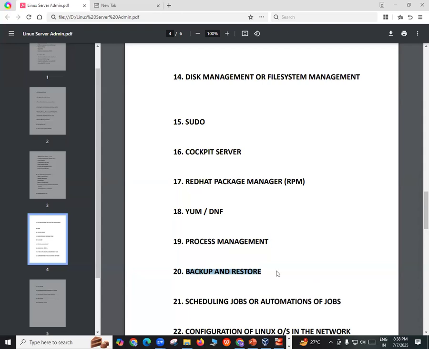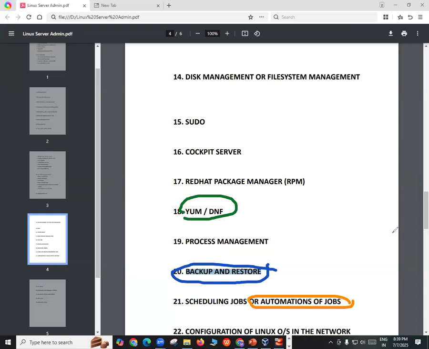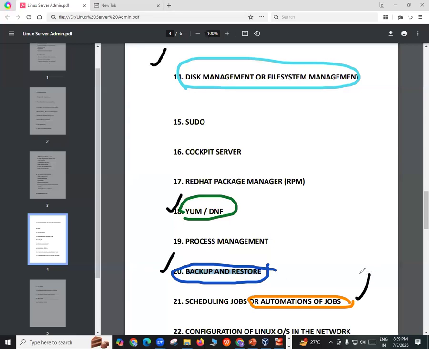Every person should fulfill. So maybe your responsibility is backup and restore. Some other person's responsibility is automating jobs. Some other person's responsibility is, let's say, yum and dnf. Some other person's responsibility is managing the disk and the file system and everything. At the end of the day, he is the administrator, she is the administrator. So everyone is working there as the administrator, and everyone is sharing some responsibility there.